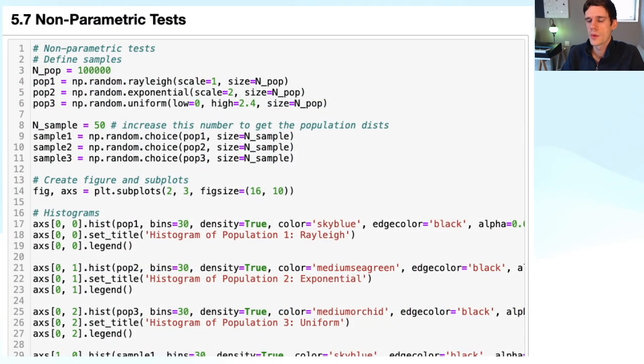And as always, we start by defining our populations. Now, as I said before, in this case, we will explicitly make sure that none of our populations are normally distributed. We have a Rayleigh distribution for population 1, an exponential distribution for population 2, and a uniform distribution for population 3. And we generate our samples, one for each population, with a sample size of 50. And then we already make the figures for our histograms.